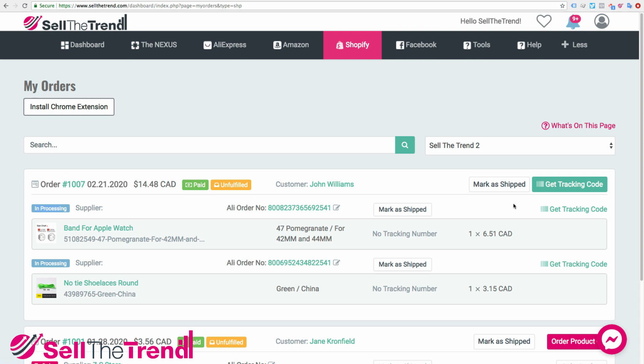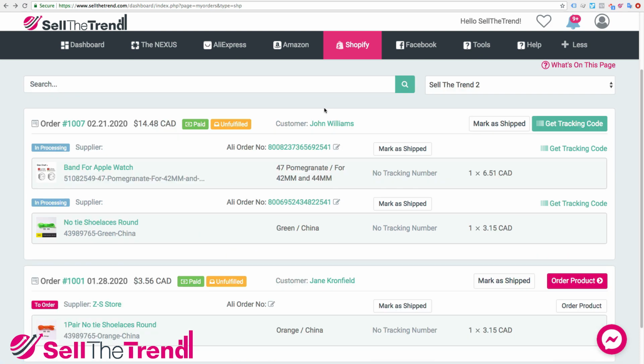And once that happens, an email will immediately be sent out to your customers with the tracking information, so they can be notified that their order is now in transit, and they can then go track this order by the link that is automatically going to be included in that email.